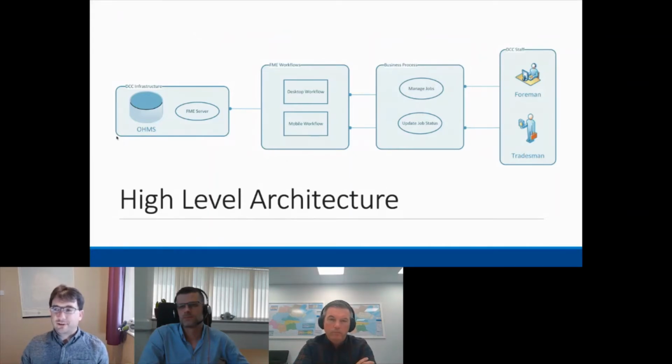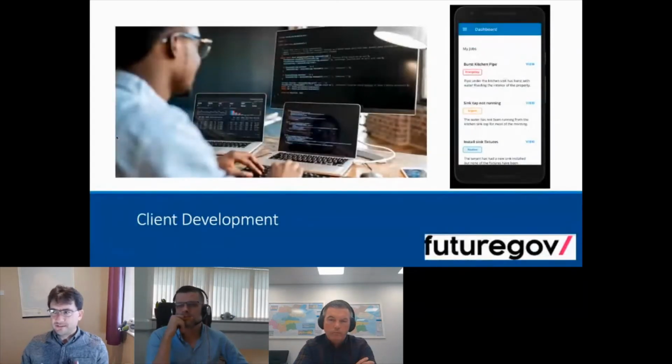There's everything there that FME can do. That's not particularly difficult. We've got the server apps, for example, that we can deploy. That's all going to be great. We can carry on. As part of this, though, there was a third party called FutureGov who've been working to help DCC with their digital transformation.